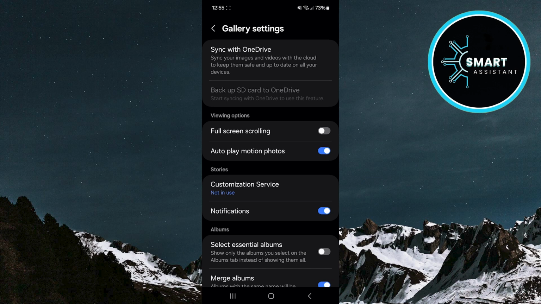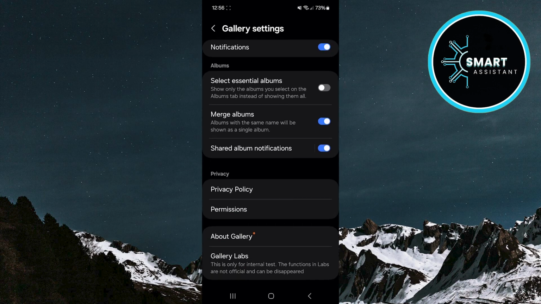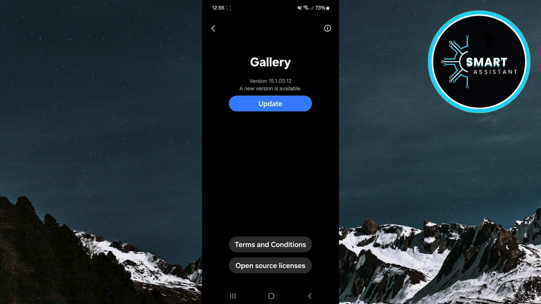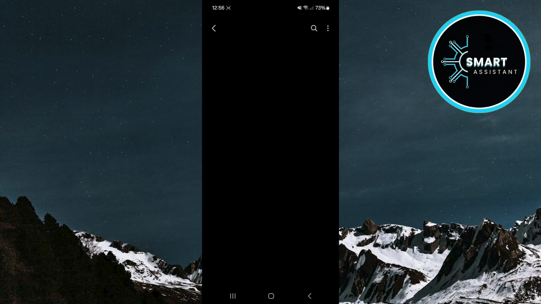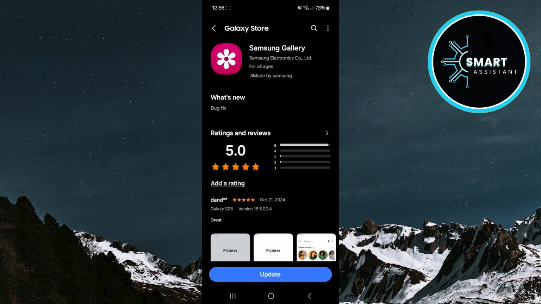When you're on the settings page, scroll all the way down to see an option called About Gallery. Tap on it. On this page, you can see the current version of the Gallery app. If a new version is available like mine, you will also see a button that says Update. Tap on it. This will automatically open the update details on the Galaxy Store.